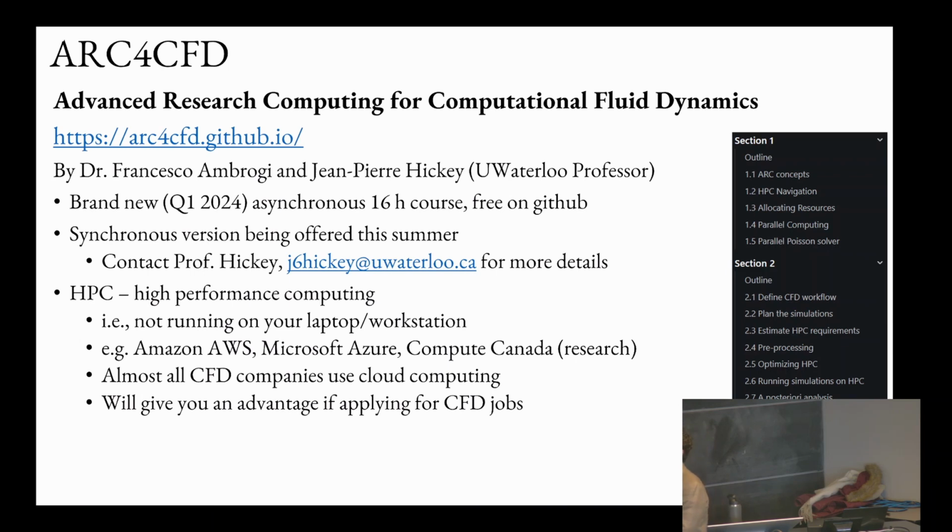This course is about CFD on HPC systems. As I mentioned, most CFD companies and fluids consultants are using cloud computing, which is what HPC is. HPC means not running on your laptop or your workstation. It's going to run on Microsoft systems or Amazon systems, or if you're doing research, on Compute Canada systems. So it's 16 hours. JP said there's a synchronous version being offered this summer. Synchronous meaning you follow along with the instructor, asynchronous meaning you take whatever time. If you're interested in more CFD, it might be worth looking into on your next co-op term.